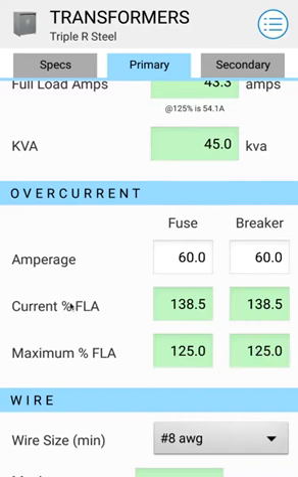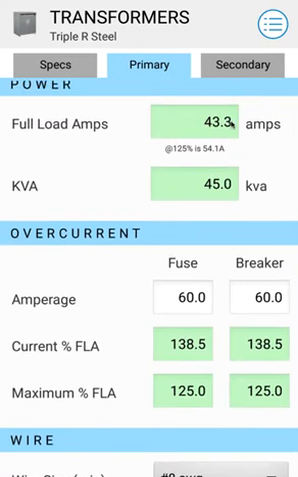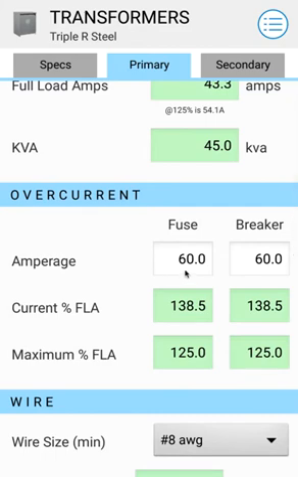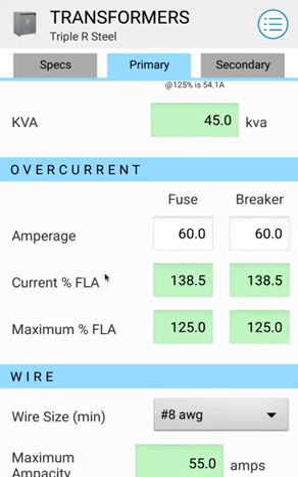You will notice that our current percent FLA is actually over our maximum FLA, and that's because the codebook allows us to upsize our fuse to a common fuse size. So we've upsized, as there's no 43.3 amp fuse or 125% of that, we've actually upsized to 60 amps, which is actually 138% of our FLA, but is allowable by code since there is no, say, 56 amp fuse.